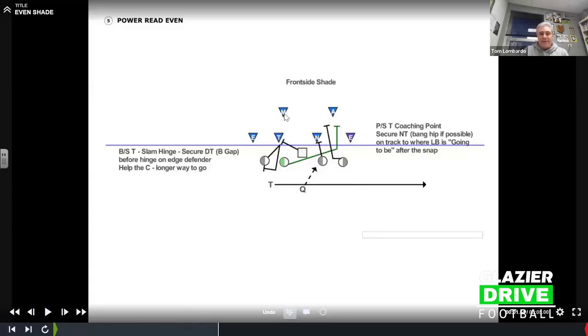And then where's the linebacker going to be going after the snap? That's where you want to come off to. And we don't mind. Hey, if you get his inside number, that's okay. Just like power, if that quarterback keeps it, they've been back there a lot. That's fine.